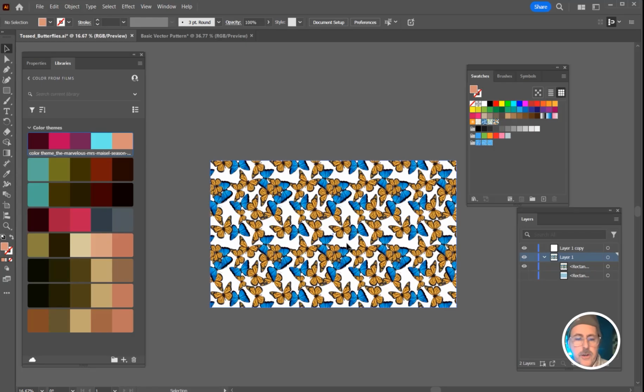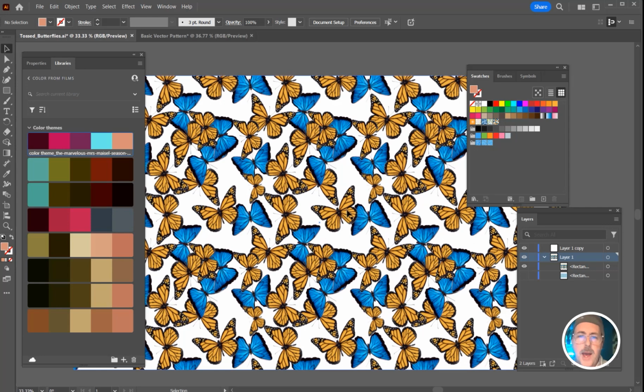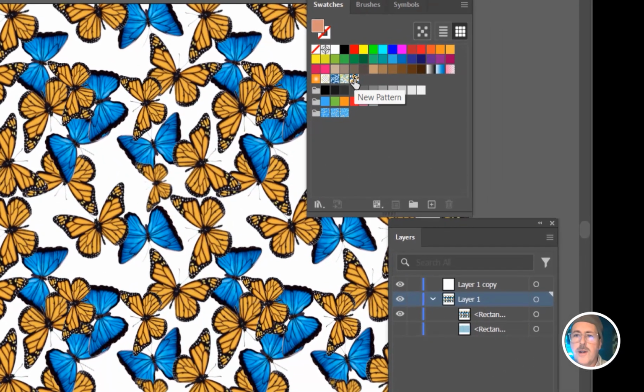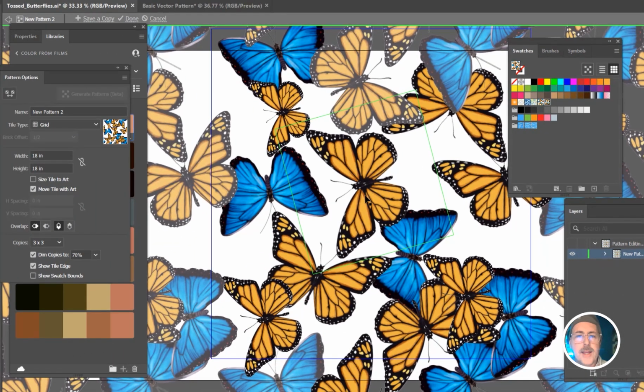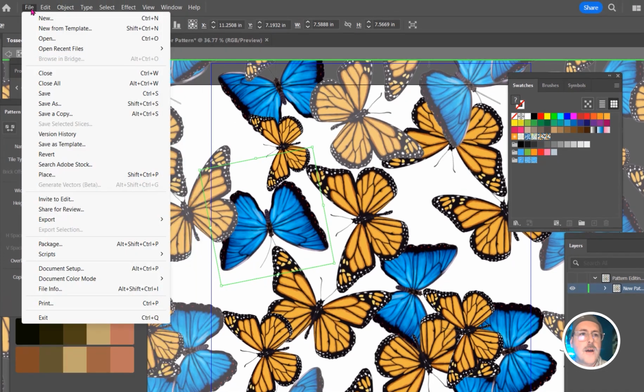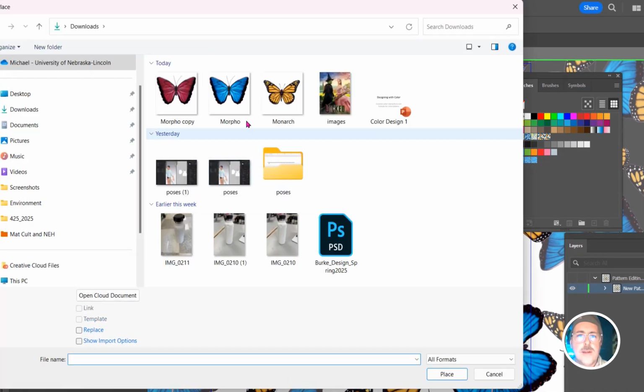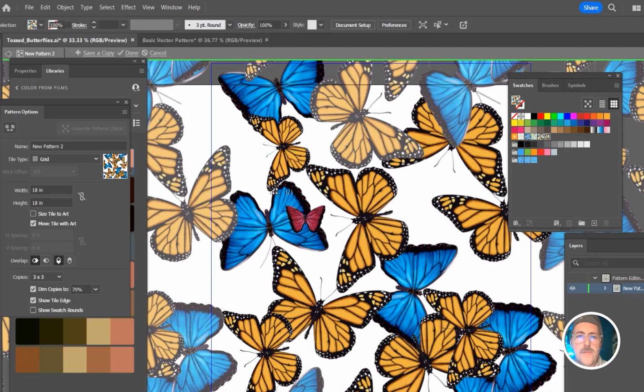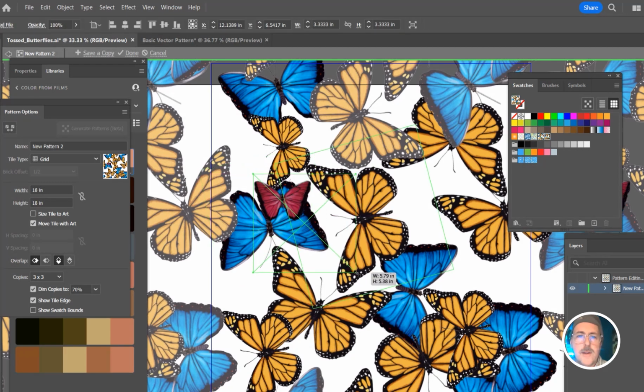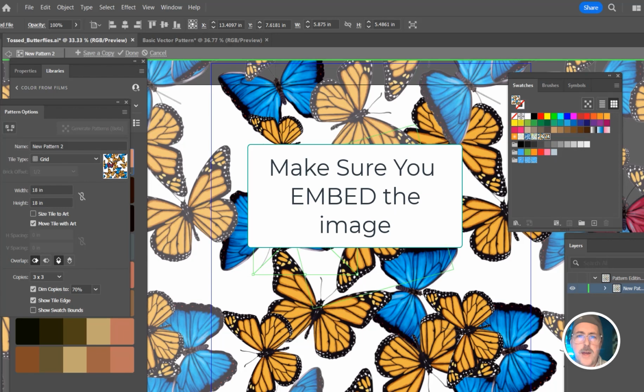Back over in Illustrator, I'm going to change this pattern. I'm going to make a new version of it. So I'm going to take the pattern and copy it because I want that new box here to be filled with this new pattern. It looks the same until I double click on it and go back into pattern edit mode. Now I can do File, Place, bring in that new Morpho butterfly, scale it, and basically rearrange the pattern so this new one is in the same location.